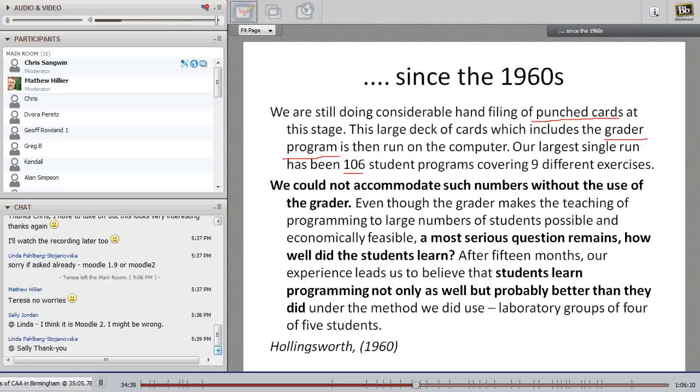It has themes that we may all have some sympathy with. He's got a lot of students, but the thing he's most interested in is how the students learn. What did the students learn?